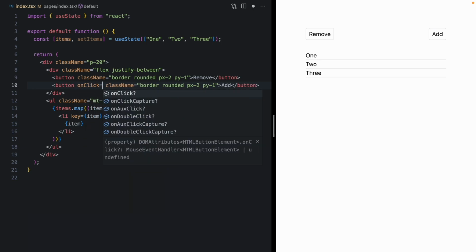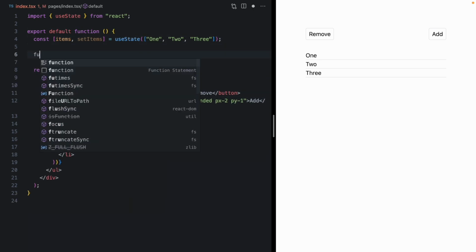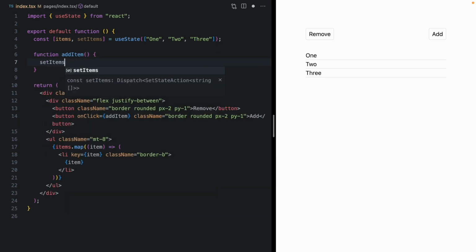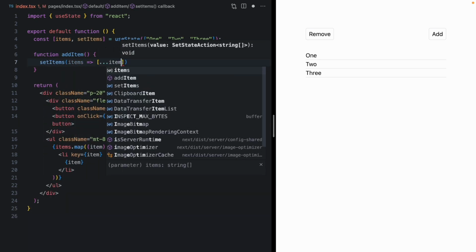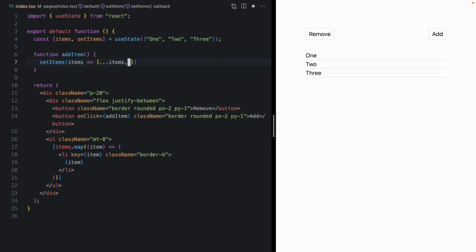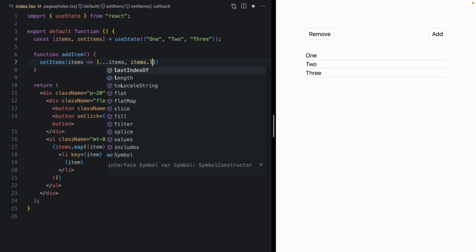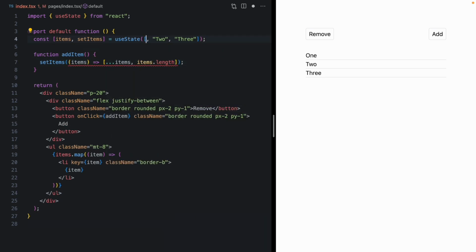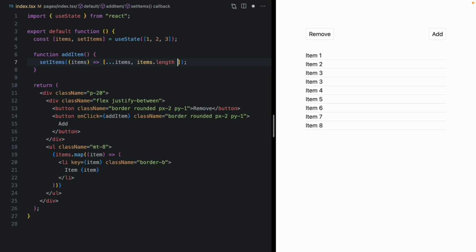And so right here on click, we want to add an item. So function add item, set items. This depends on the previous items. So we'll splat those in and we'll just push a new item here. And let's just use items.length. Maybe we'll make these item 1, 2, 3. Okay, so maybe length plus 1 here. So now we've got some items that we can add. Let's make these maybe py2. Give it a little padding.